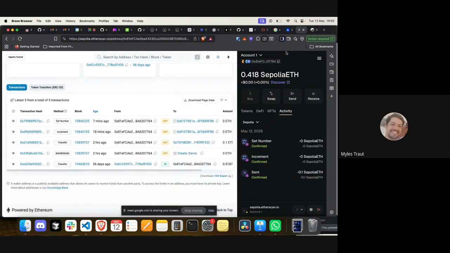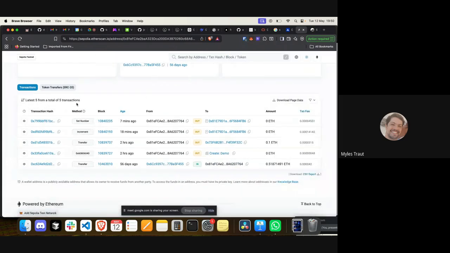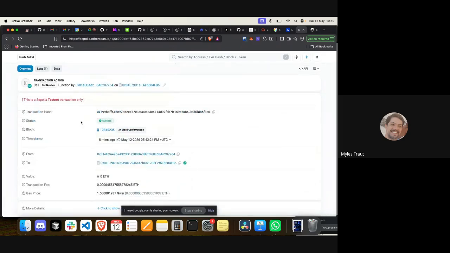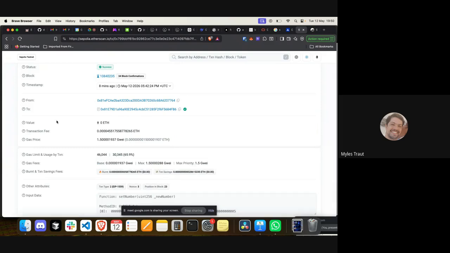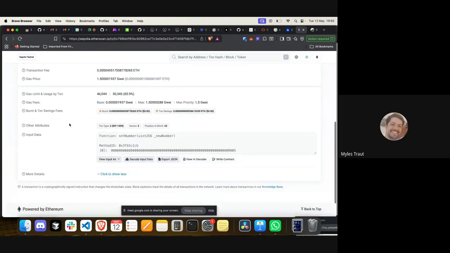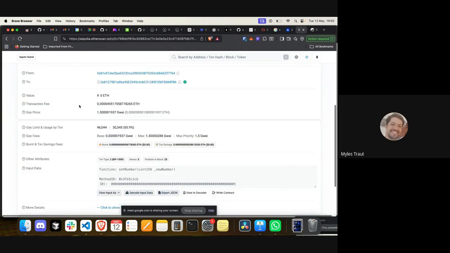There's all the transaction logs for this contract. You can see whoever interacted with it. You can see which functions were called, when it was called, and who called it. You can see the amount of ETH that was sent with it. If you dig deeper into the transaction hash, you can see the status and all the information about it. If you go into more details, you can see events and the gas fees that were used.